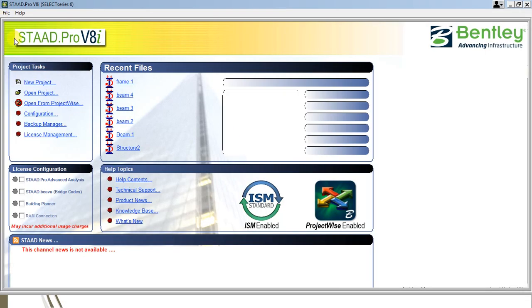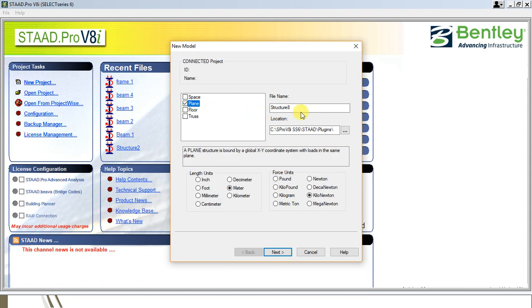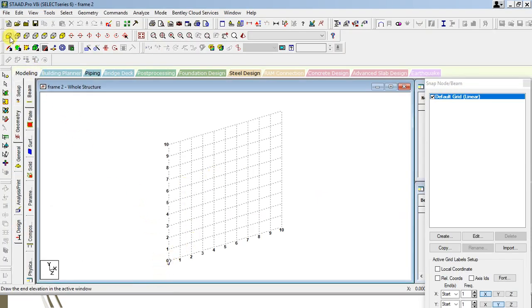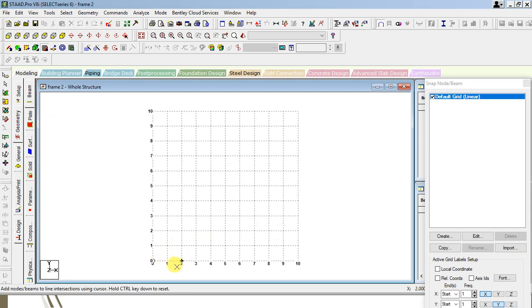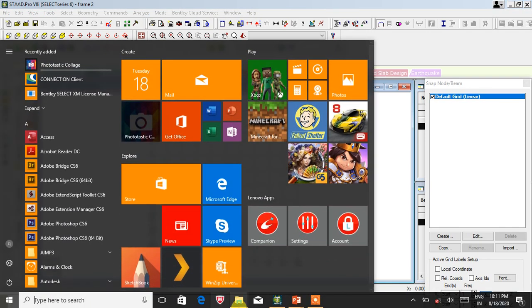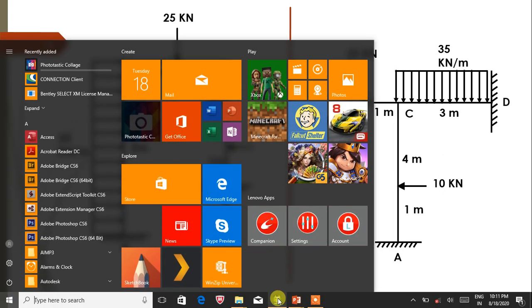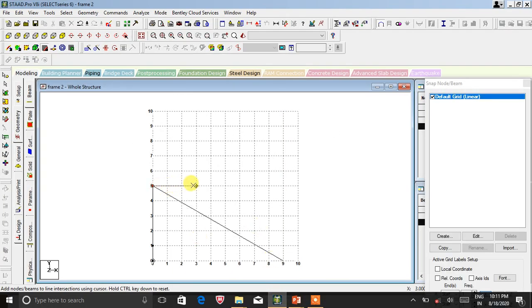Now let's close this one. Let's take a new one, plane frame 2, go to the next. Take the front view. Now I'm starting from here. Suppose the span will be of 5 meter, so initially it will be 4 meter, then again 2, 3 and 4. Then on this side CD is of 3 meter and here 1 meter, 1 meter. So here 1, 2 and 3.